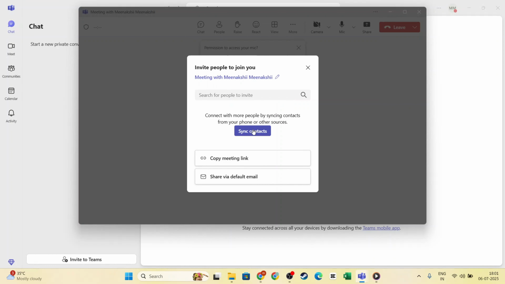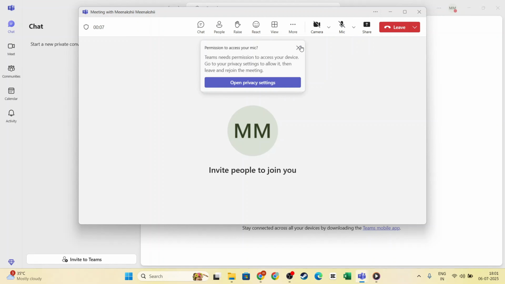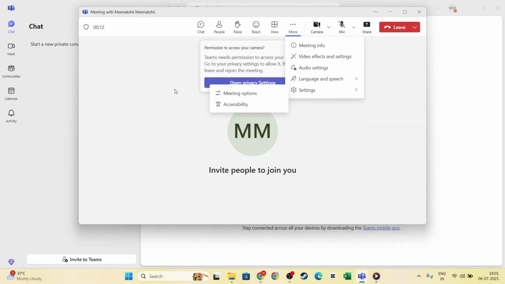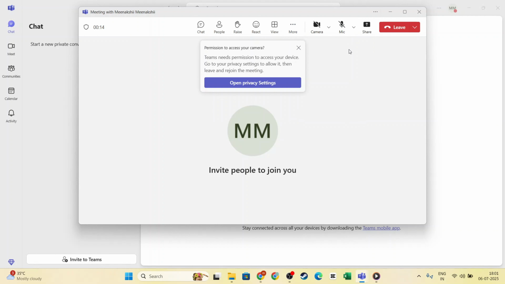Suppose your document is saved on OneDrive or another cloud service, you'll be able to navigate to these locations directly and select your file from there. This feature is particularly useful for those who utilize cloud storage for collaborative work.